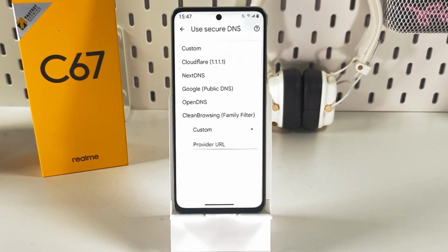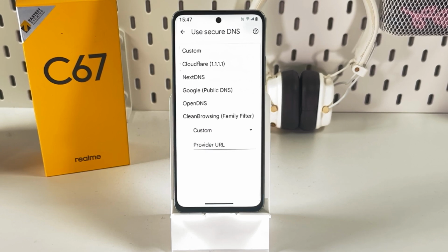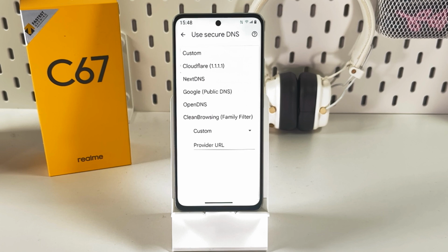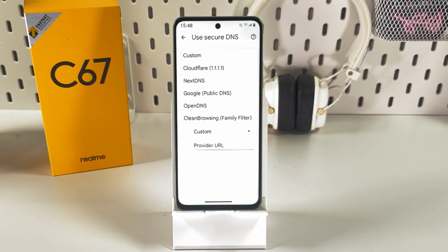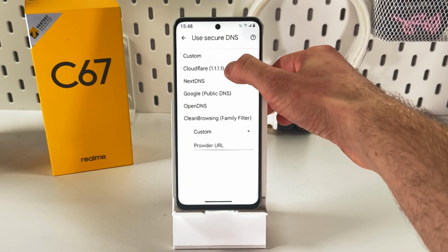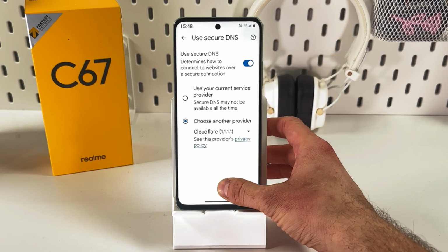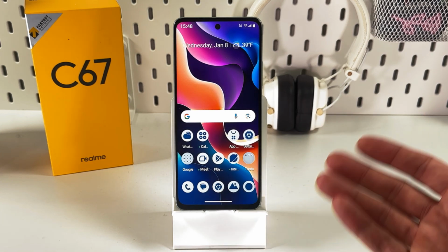So here we have a couple choices. So I recommend you to pick Google Public DNS or Cloudflare 1.1.1.1 because both options work well. So pick the one which performs better in your region. I'll pick Cloudflare. All right, now let's reopen our Google to make our changes applied.